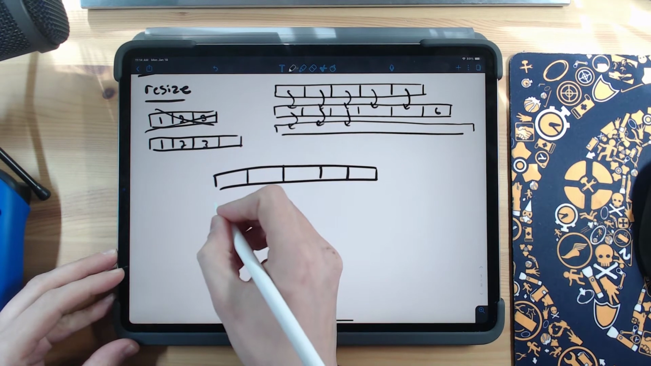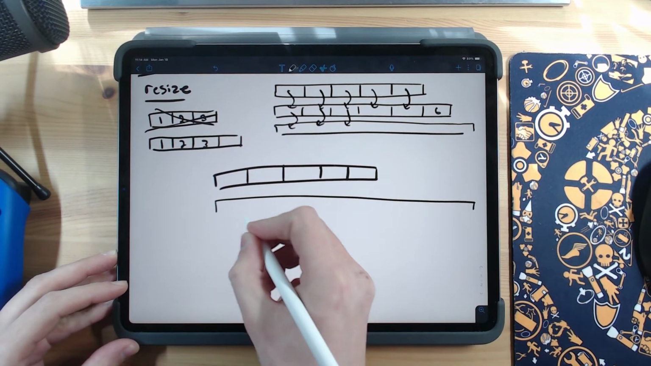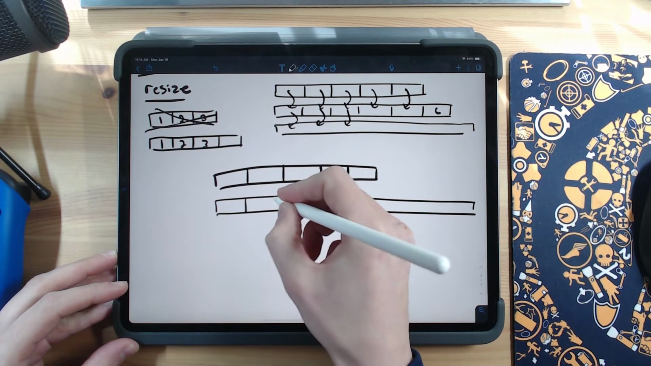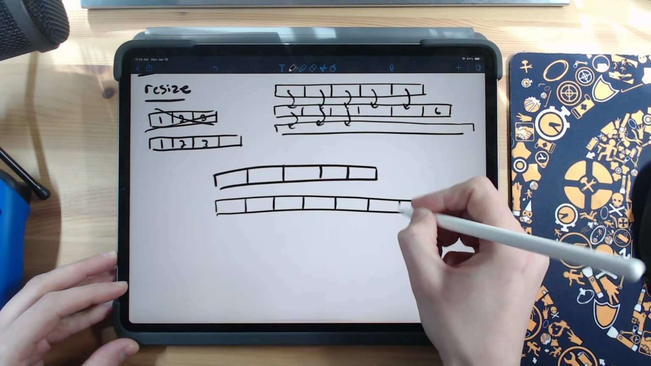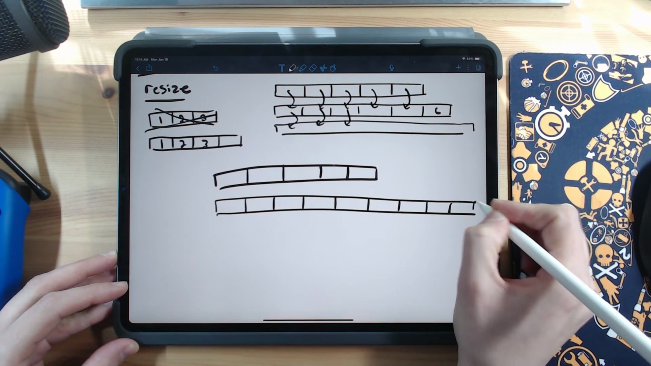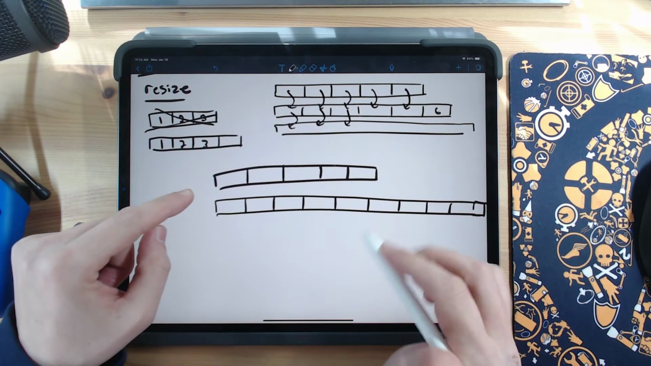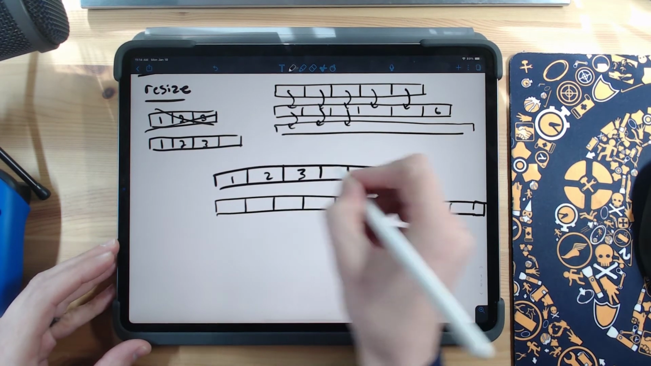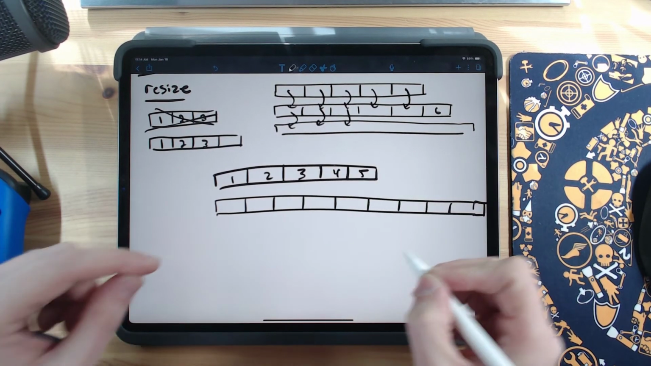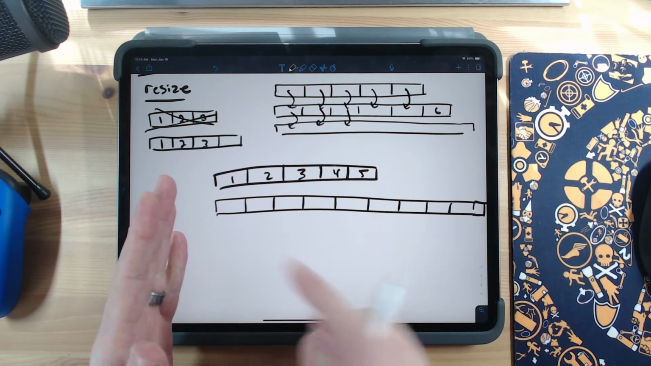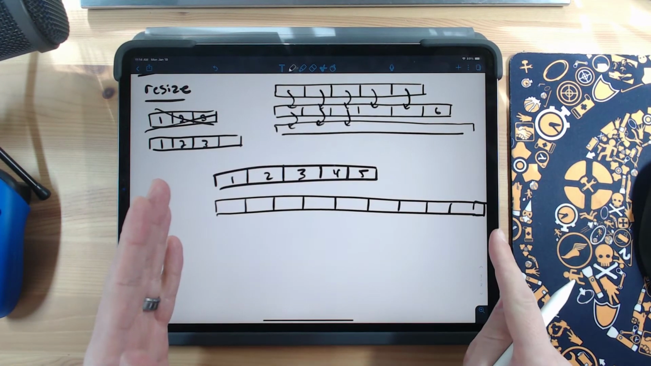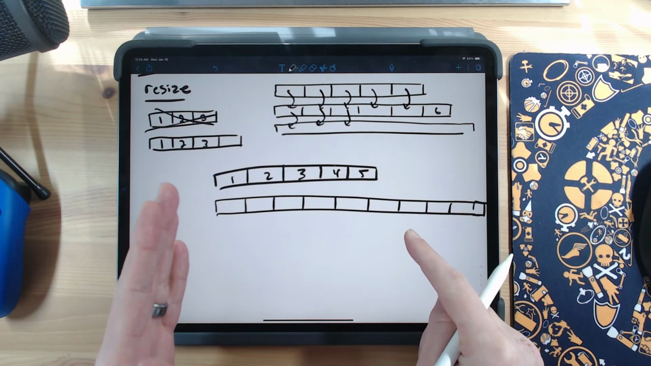So let's resize to 10. 1, 2, 3, 4, 5, 6, 7, 8, 9, 10. My last one's real small. Okay. I originally had 5. I had the values in here, 1, 2, 3, 4, 5. We go to resize, and then what I actually do under the hood is I'm going to ask for a full new block of memory that's double the size of what it previously was.